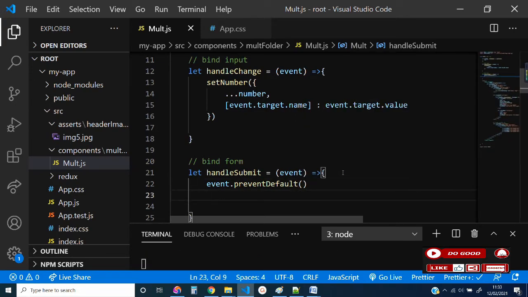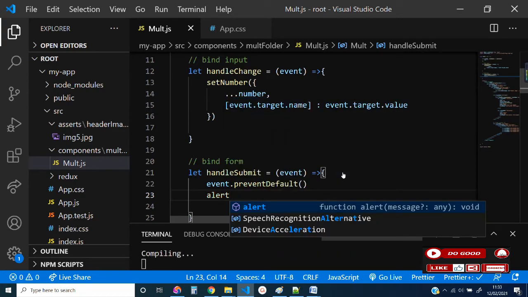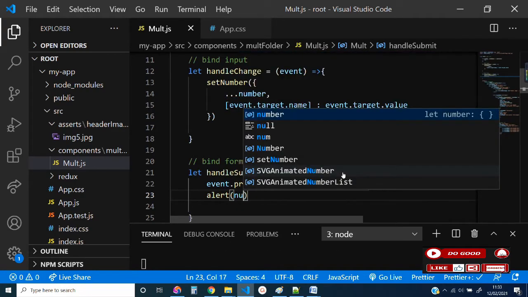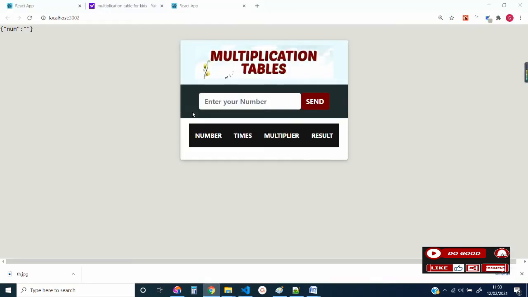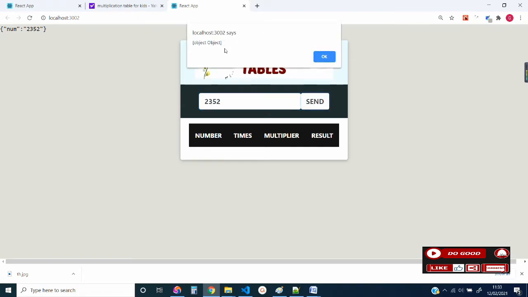So that it wouldn't rerun. So to test it out, let's give it an alert. So we say alert number. Good. Let's go check it out. Go to the screen. Let's type anything. 3. Good. See that it alerts the number. So that is that our input field is working.